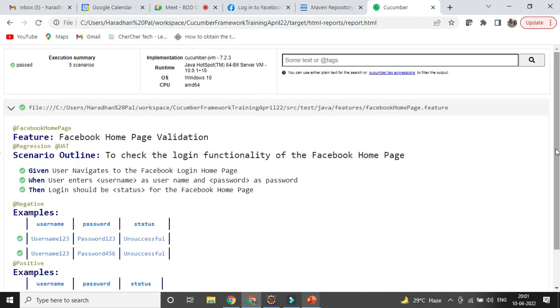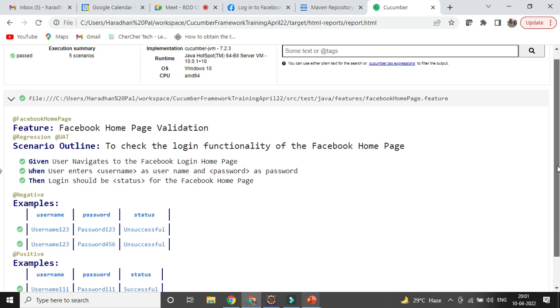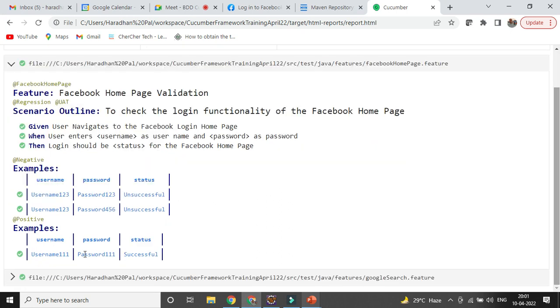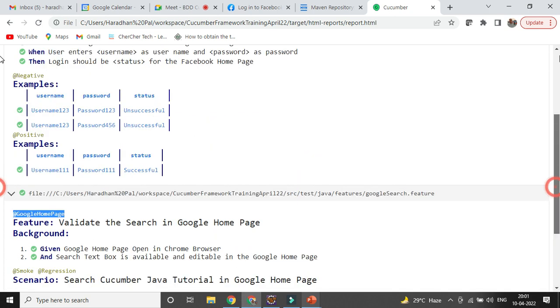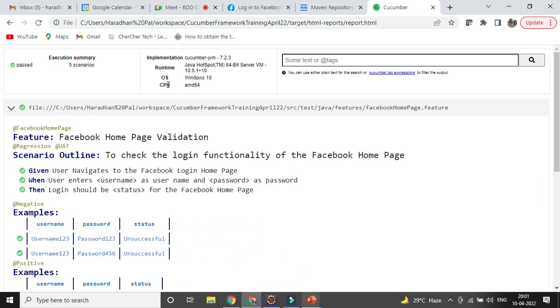Sorry, I mean two feature files got executed, and here this is the scenario, and for the other feature, this is the scenario that got executed, right? So that's how you can get a better report. You can see the tag is also there for each and every scenario, and at feature level also. You can see all the steps passed, right? So here, if you see, the five scenarios are in passed status.